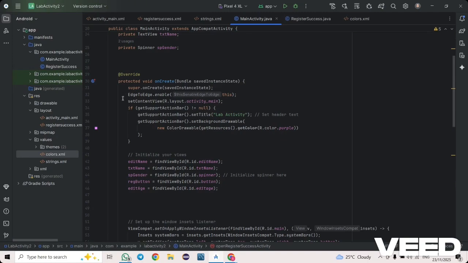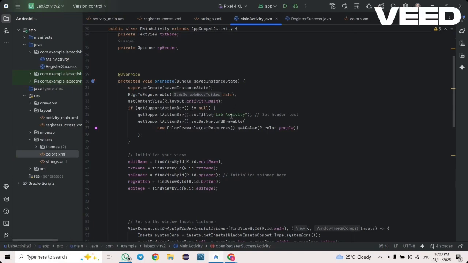After that, I call set content view. This line tells Android to display the activity underscore main.xml layout file when the activity starts. Then I include an if statement to check whether the action bar is available using get support action bar. This check is necessary to avoid error before modifying the action bar. Inside the if statement, I change the action bar title using set title. So I change it to lab activity. I set the text that appears at the top of the app. And then I customize it using set background. So I put the purple.